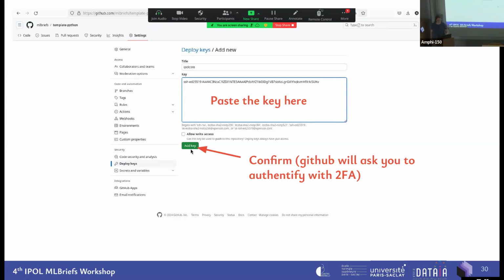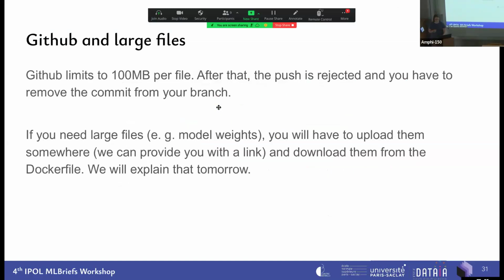You add the key here, so you click Add Key. In GitHub, normally you will be asked to authenticate with two-factor authentication now, so you do it, and the key will be added to GitHub. And now the IPOL demo can access your repository.